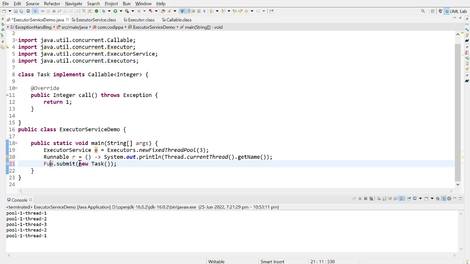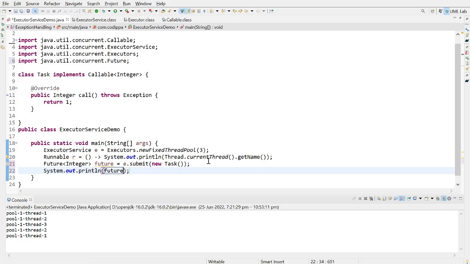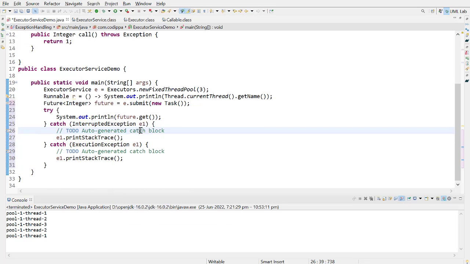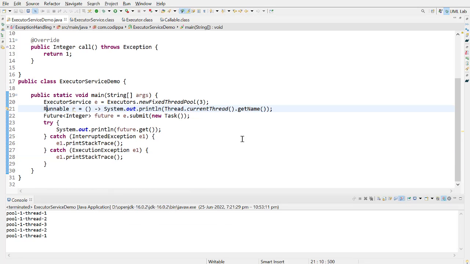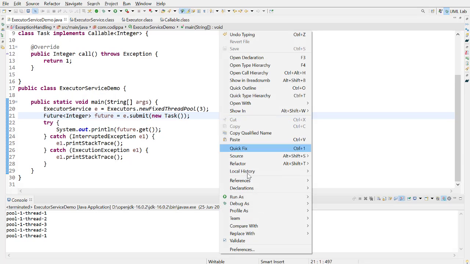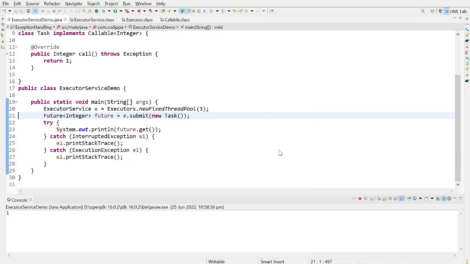Assign the return value from submit to a Future object, since submit returns a Future. Remember that the generic type of Future should also be the same as the return type of the call method. To get the value contained by a Future object, use its get method. Handle the exceptions thrown by get. We don't need this anymore. Run the program. Look, we got the value returned by call.